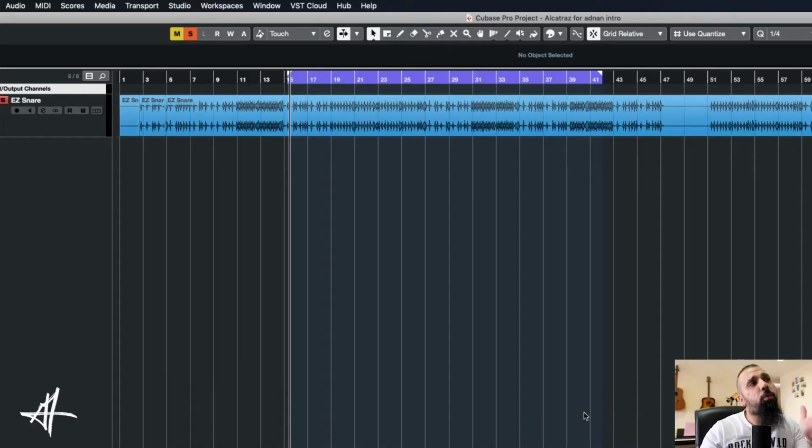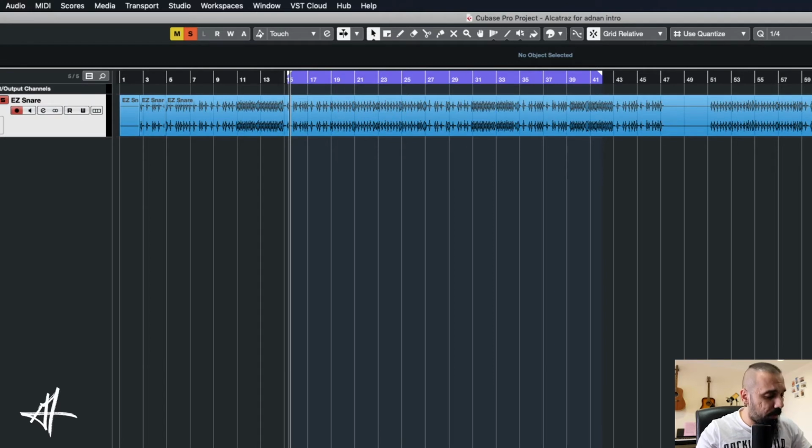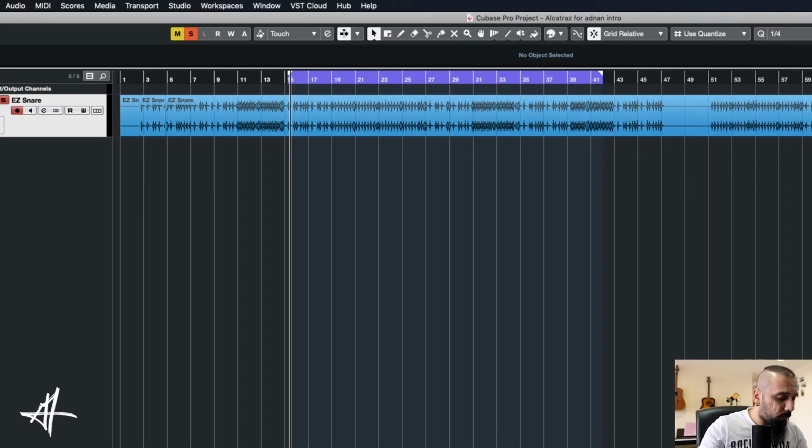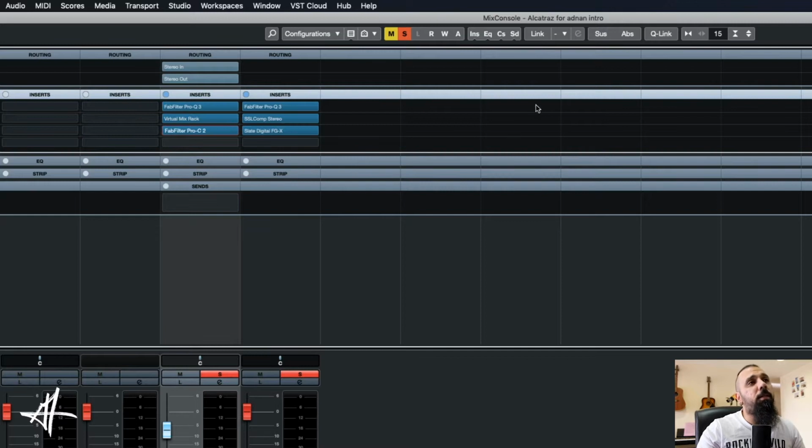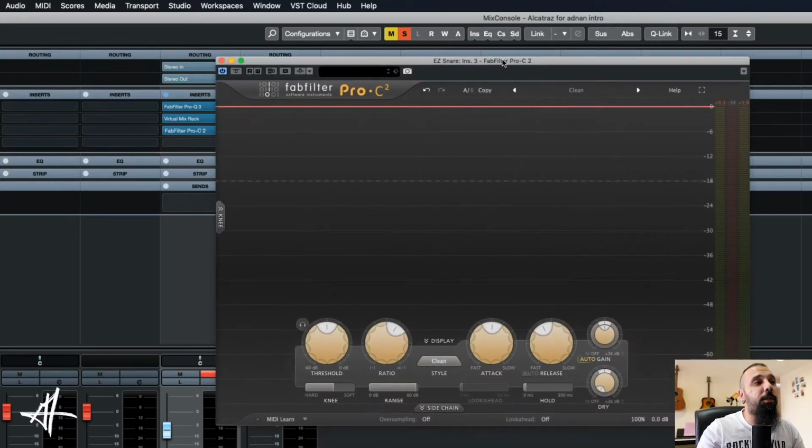Let me show you a visual representation here. It'll be a lot easier to explain when you actually see it. For that reason, let's put up the mixer. And I'm going to be using the FabFilter Pro-C 2. So this is a compressor, and this is exactly what we were talking about now.